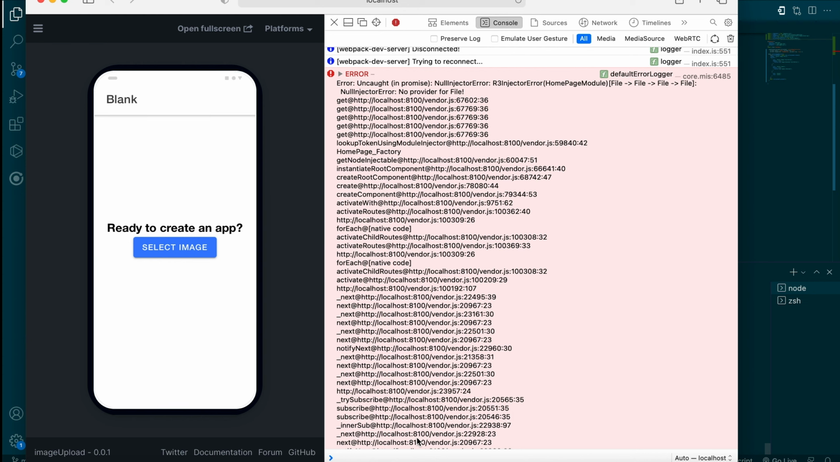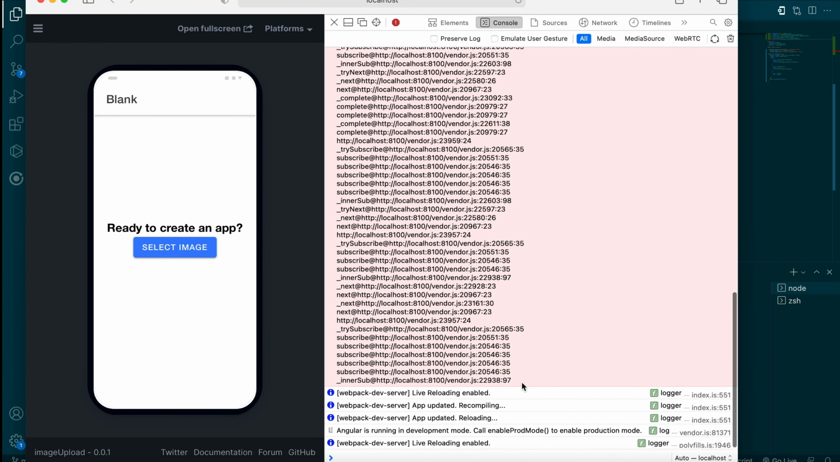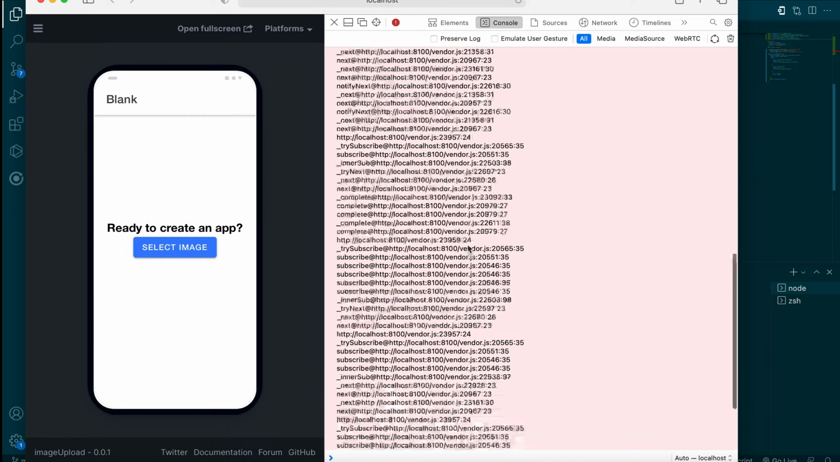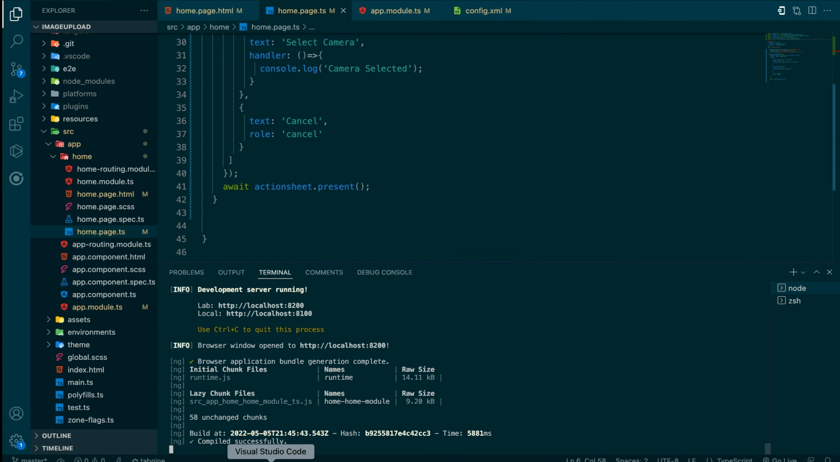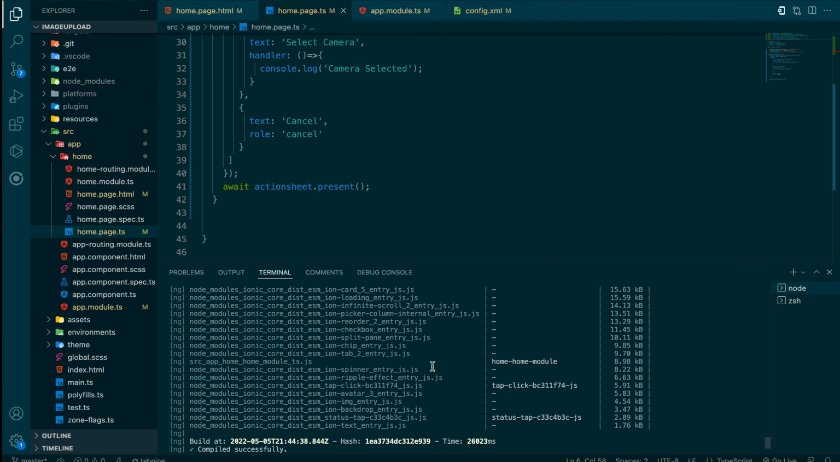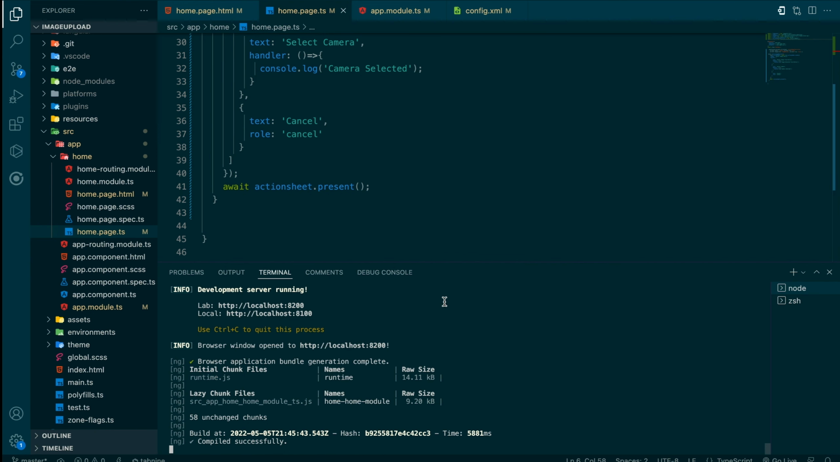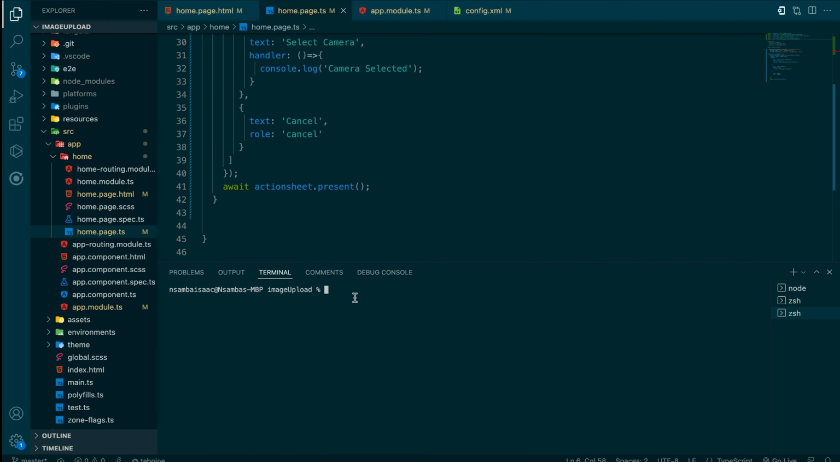Okay, let's go back to our browser. Good, so the errors have been resolved. Alright, so let's try to launch our application into the browser and onto our device, and see if the plugins have successfully installed and if we don't have any errors. Alright, okay, to do so I'll just run this command right here.